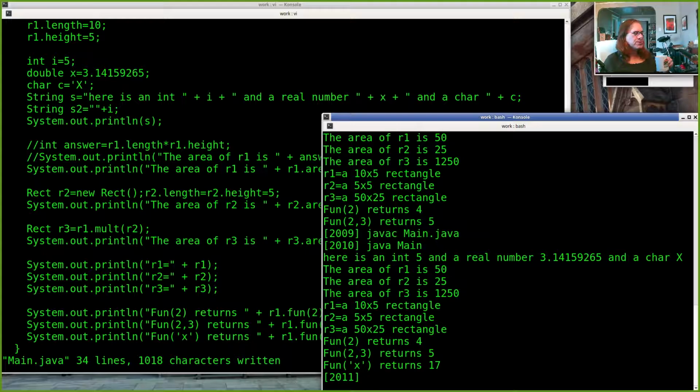Single quotes is a character, double quotes is a string. And if I just used x without quotes around it, it would think that I was trying to pass the value of a variable x. And if it existed, it would pass that. If not, I'd get a compile error.